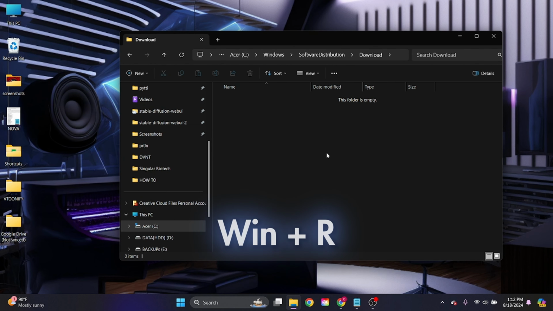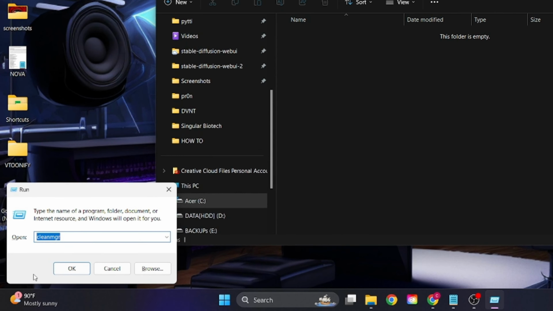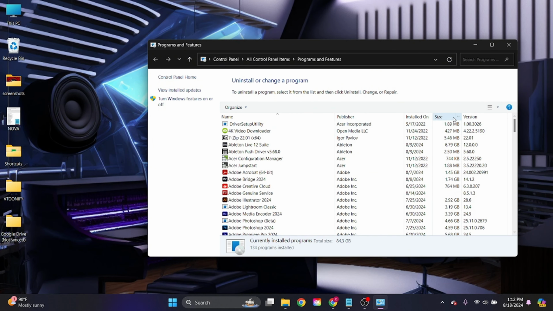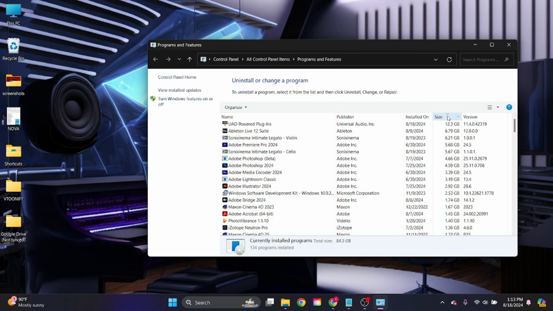All right. And again, Windows R or run. This time you're going to type appwiz.cpl. So this is going to bring up all your programs that you've installed. A lot of them you may not have used in some time. So you can organize these by size and we can see what we may want to get rid of. For example, I have 2 different versions of Photoshop here. So I don't need this beta version. So I'm going to go ahead and uninstall that.